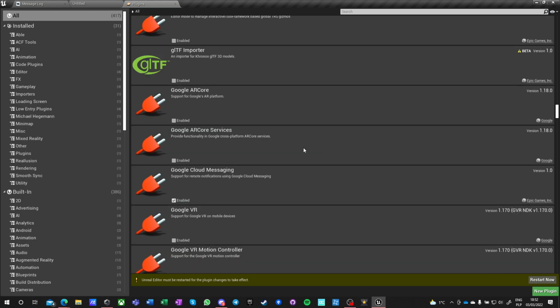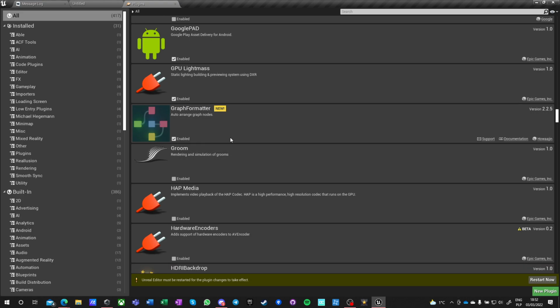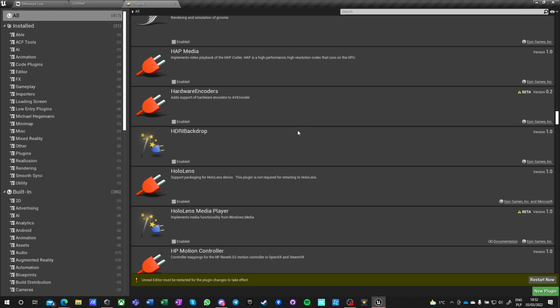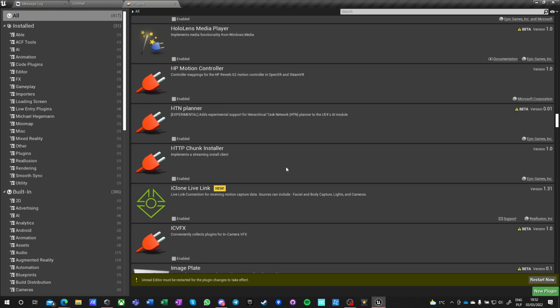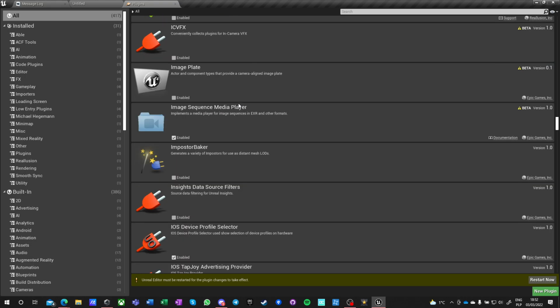We do use Git. We do want GPU Lightmass because I have an RTX, so why not? Graph Formatter as well. And I just opened the window. Okay. We don't need this for now.